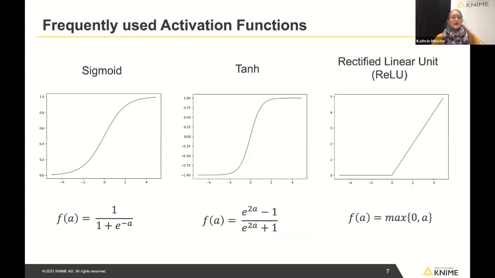Another often used activation function is the so-called rectified linear unit, or ReLU for short, which is 0 if we have a negative value as input. This means if the weighted sum is negative, and otherwise we have the identity function.